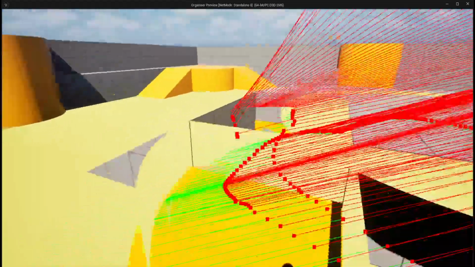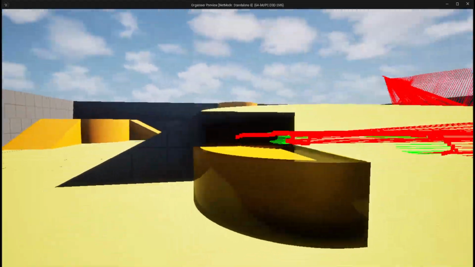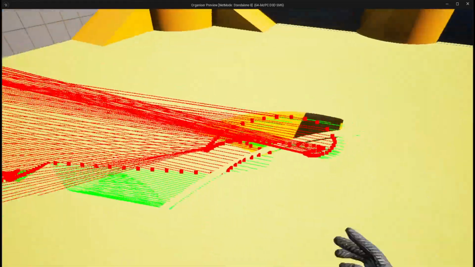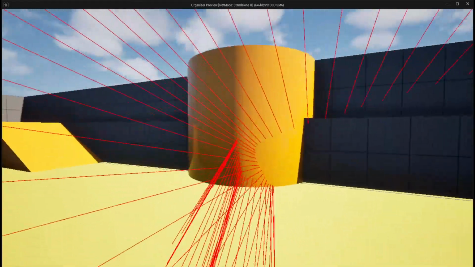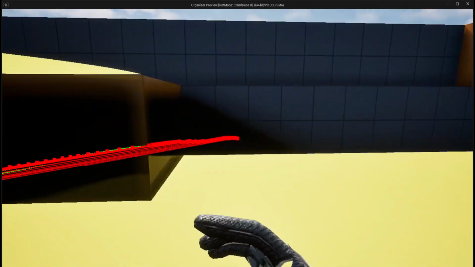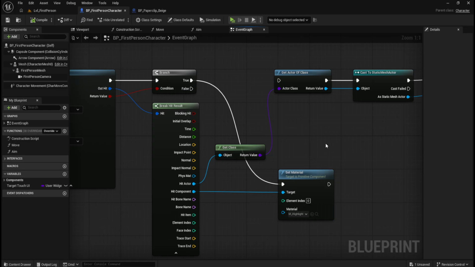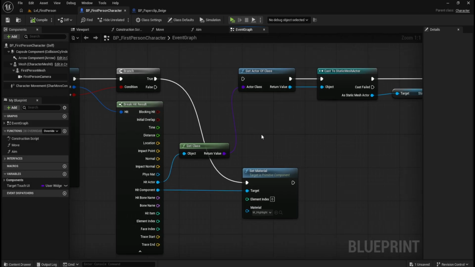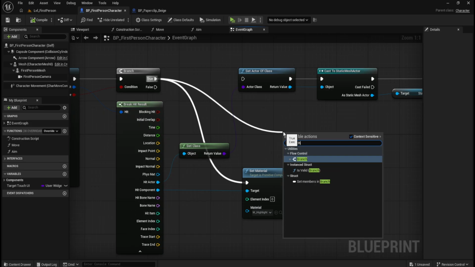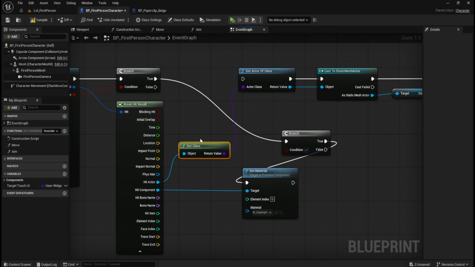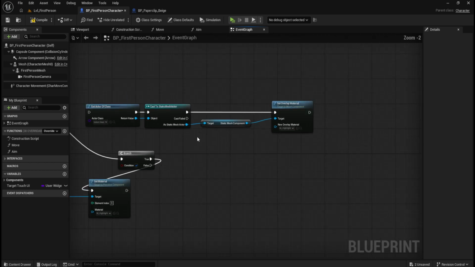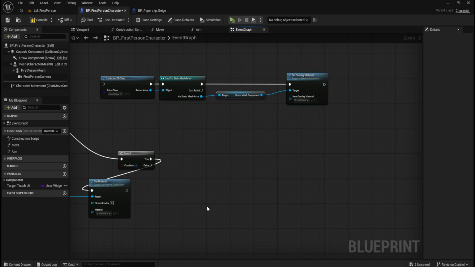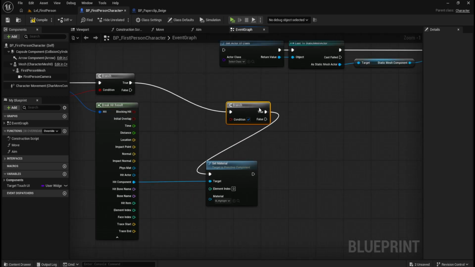Oh no! Oh no! We're setting the whole scene yellow. Oh my god, dudes. Right, we want to have another branch. We set the whole scene yellow. Oh god.